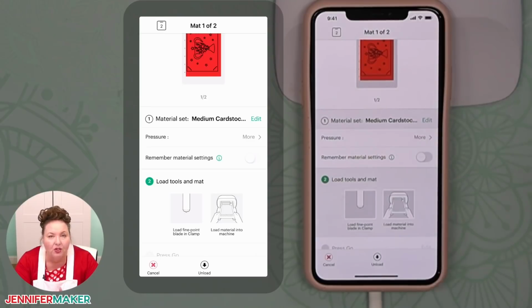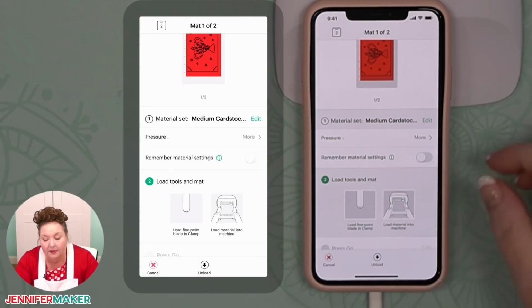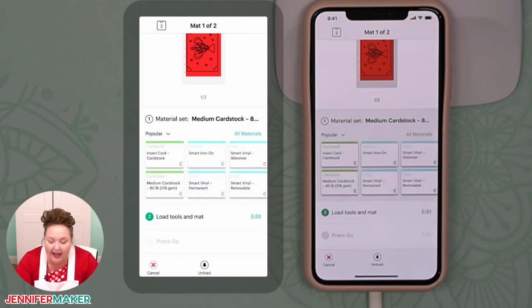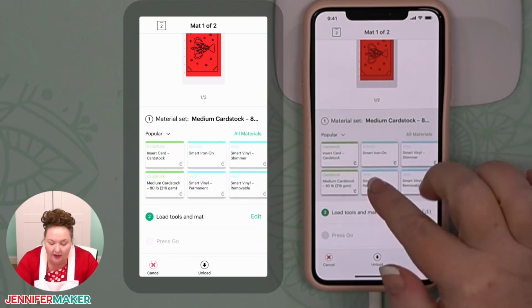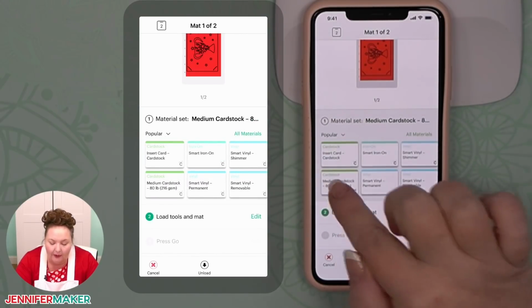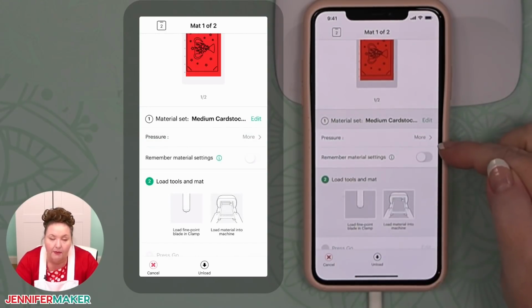Now, if we ever have to change it, like we accidentally selected the wrong one because these are little buttons, you can just tap on edit again, and then you can choose it again. And I actually have it right here under popular, so I can just tap that. And the same for more if you want to change that again.